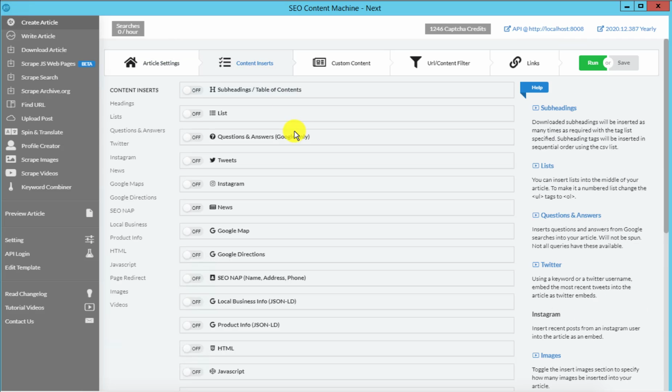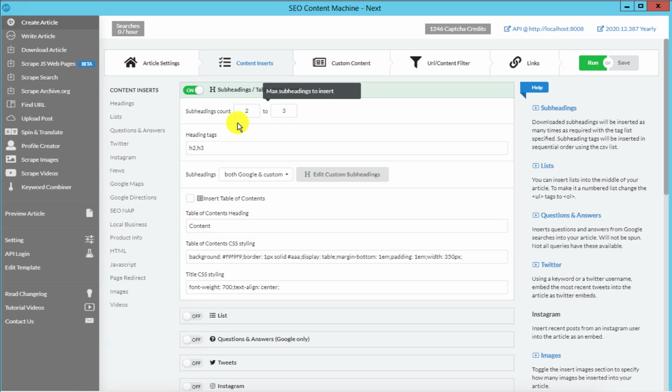Content insert, okay, here. The subheadings, they're going to make like a H1, H2. So SEO content machine is going to read the Google results for various websites. It's going to keep the tags H1, H2. The software will automatically insert these subheadings into your article, make it look like it is an organized article.